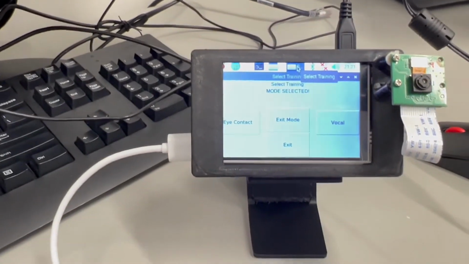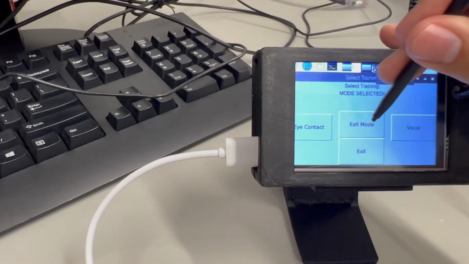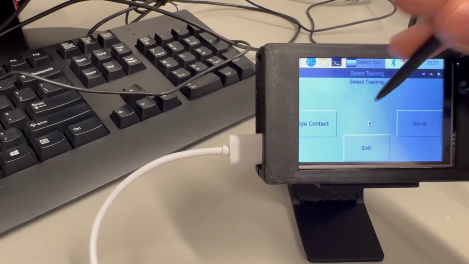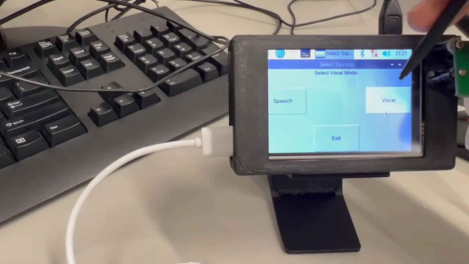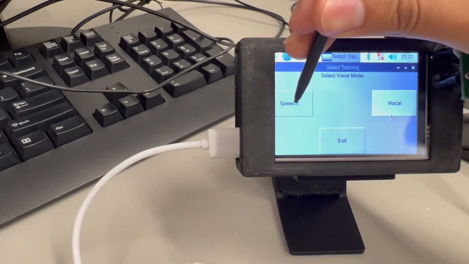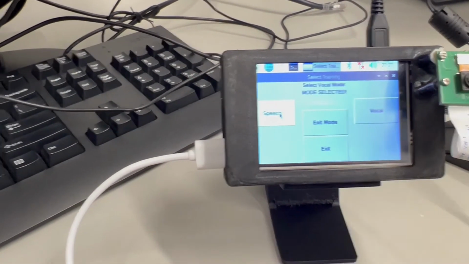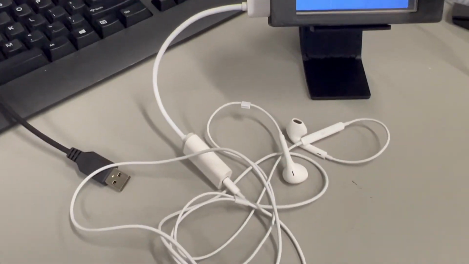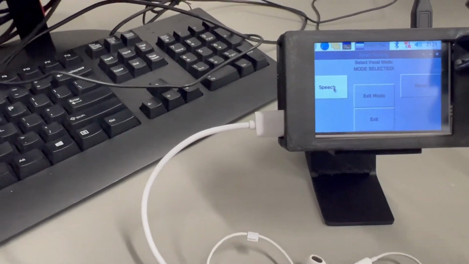Okay, once we're done through the training, we can simply press exit mode, which was coded through the subprocess library, to end that process. And then we can switch over to the vocal mode and start the speech. As you can see, the mode was selected and the microphone is recording. You can see the messages meaning that I'm talking too quietly because the microphone is far away.